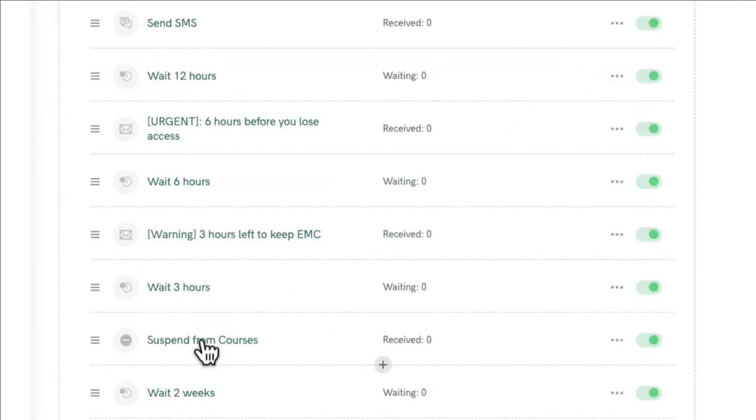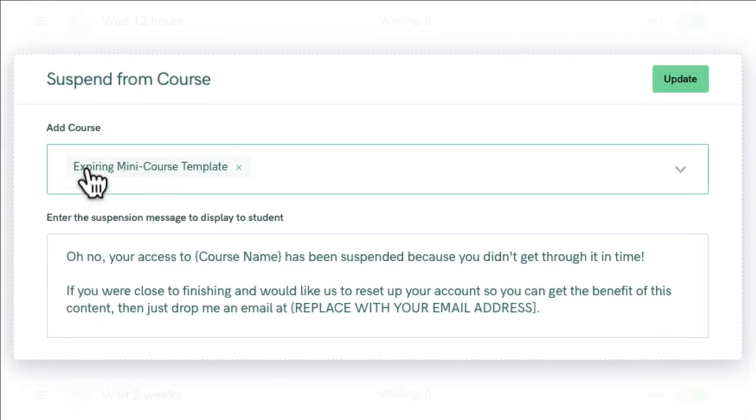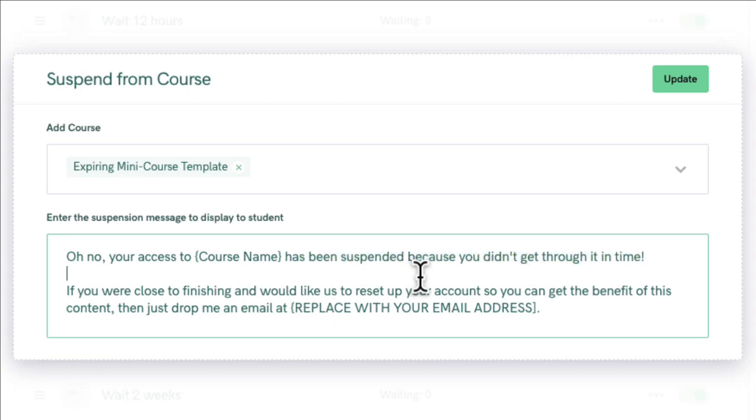And then finally, we suspend them from the course. I've got this suspend action, which suspends them from the expiring mini course template. And then it says, "Oh no, your access to course name has been suspended." This is the message students will see if they try to log back into the EMC after they've been suspended. "If you are close to finishing and would like us to reset up your account so you can get the benefit of this content, then just drop me an email," and replace that with your email address. I highly recommend doing that, because you usually have a lot of people wanting to get back in and finish the content if you've done a good job.